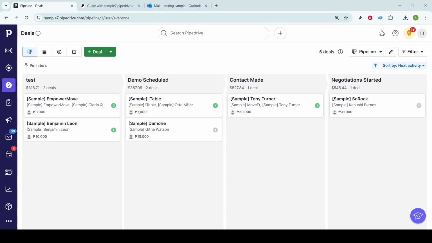In today's video, I'm going to teach you how to create labels in Pipedrive, a crucial tool that can make managing your sales pipeline more efficient and organized. So let's dive straight into it.